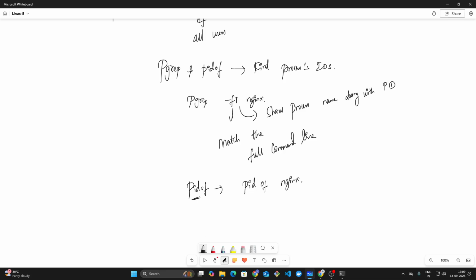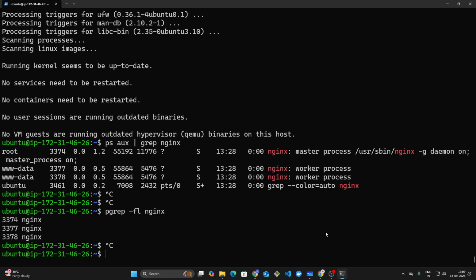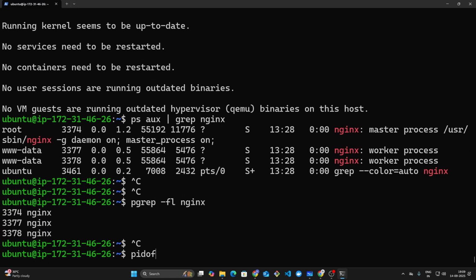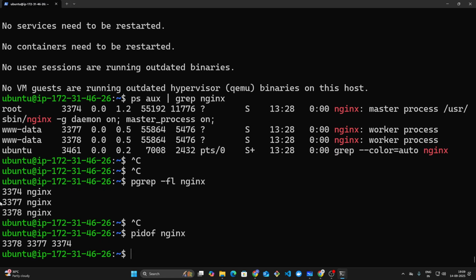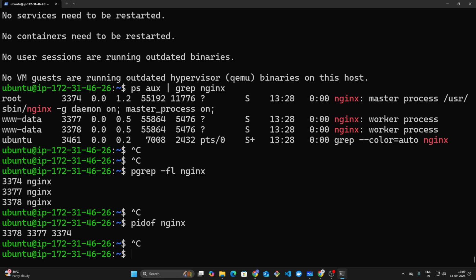Now if you type pidof nginx, you can see it is only showing the process ID. That is the one that is useful for scripts, where you only need the PID to kill or monitor.